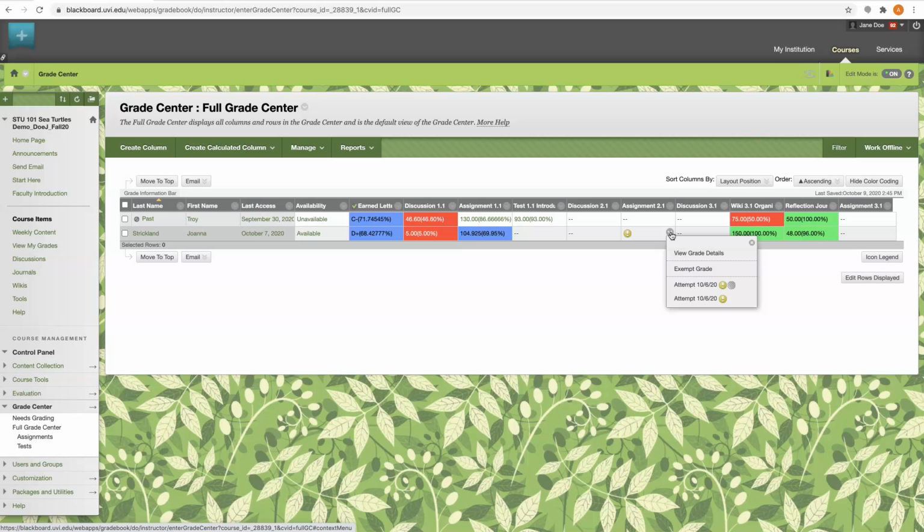Now it looks like this student has submitted 2 attempts. And so I can click on the attempt and go directly to that specific attempt. Or I can click on View Grade Details, which will give me several other options. So for right now, let's go ahead and do that.